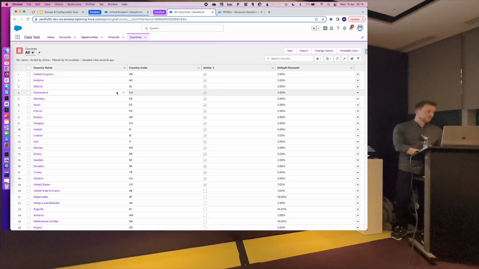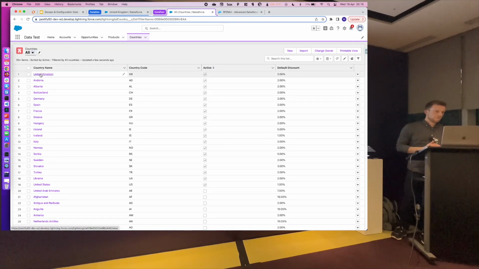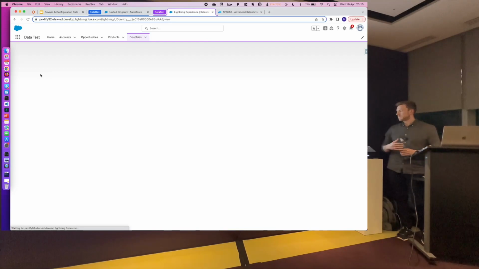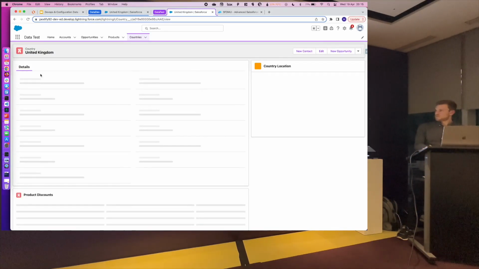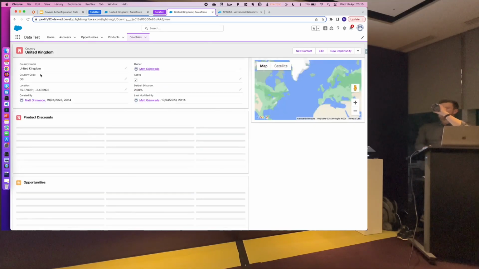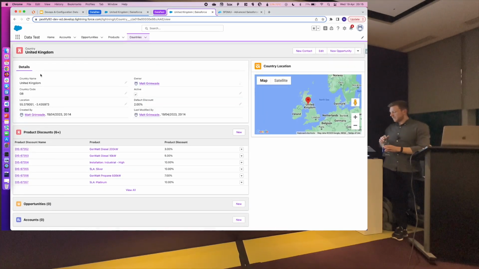matching how we expect. And if I click on the United Kingdom, we should be able to see those product discounts in there as well. Here we can see that data has also been loaded.